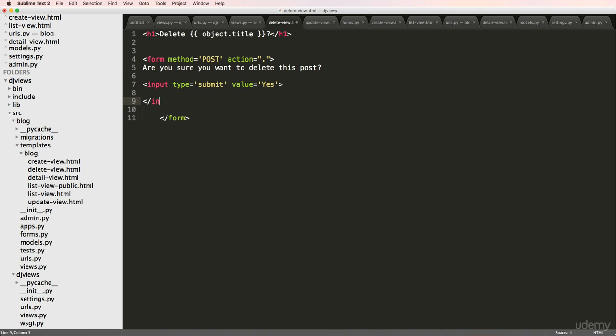And then for cancel, actually, sorry, not input type, but a href equals to, and then we'll just do the URL, blog/ and then object.id. And then we'll just say cancel in here, just like that. So basically cancel is not really cancel, it's just a link back to the actual object or the blog list itself. Okay, so are you sure you want to delete this post?